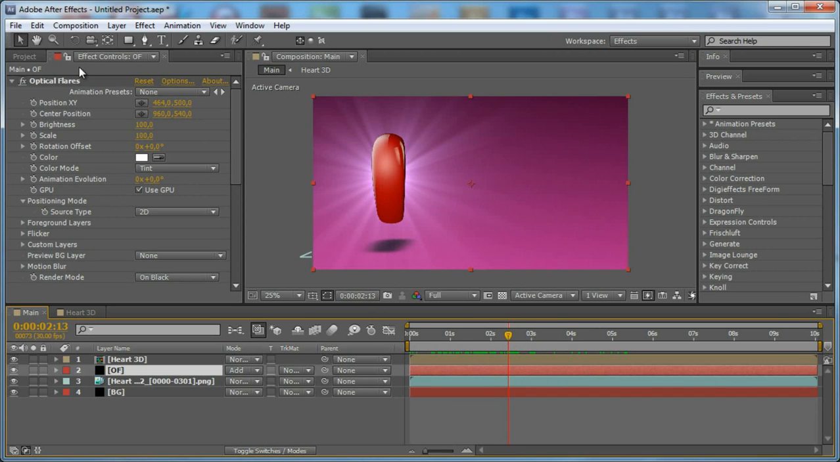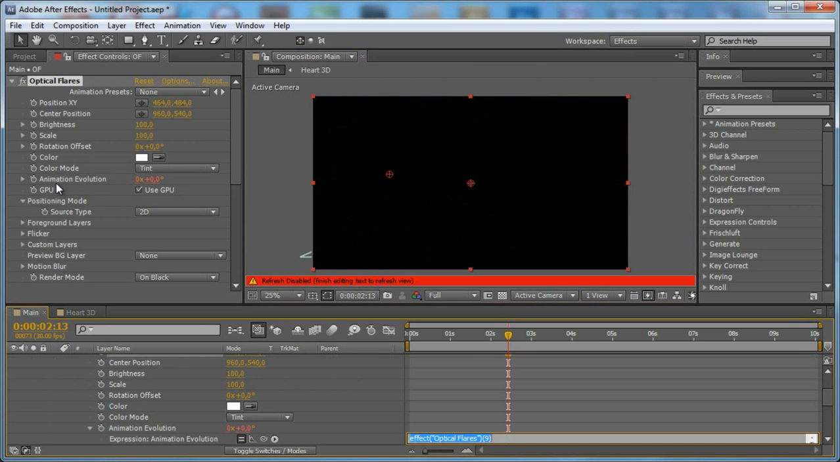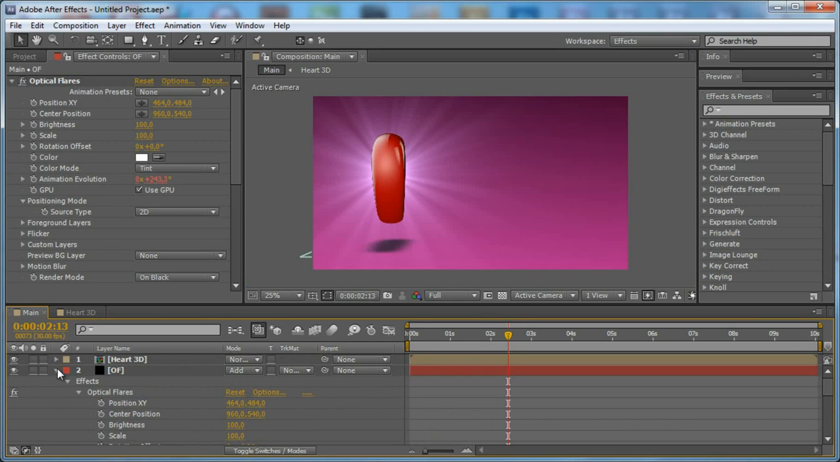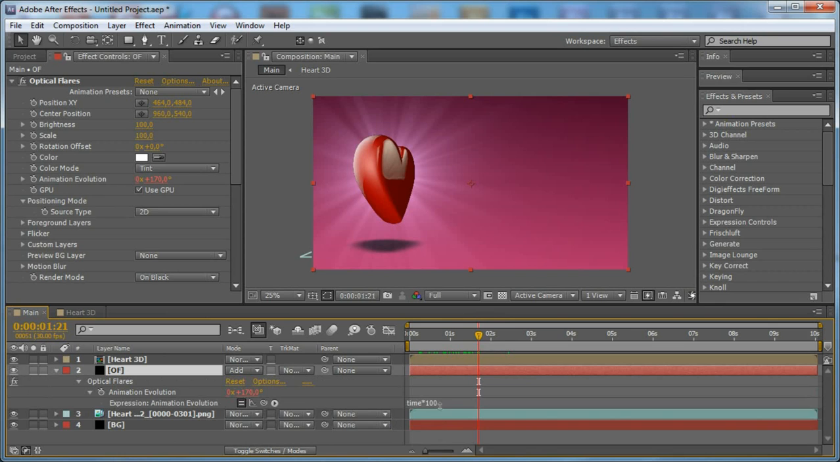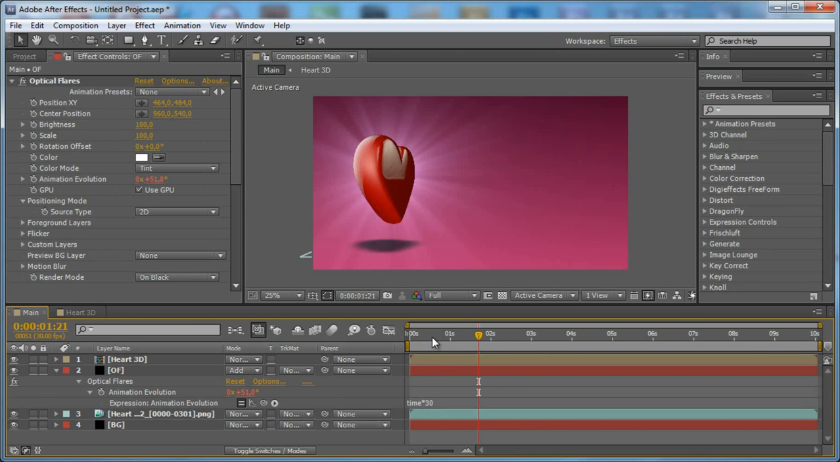And let's see, move it right here, and let's alt click on animation evolution and type time multiplied by 100. In this way we get this nice animation, but probably we need to decrease this to 30 to get a smoother animation.